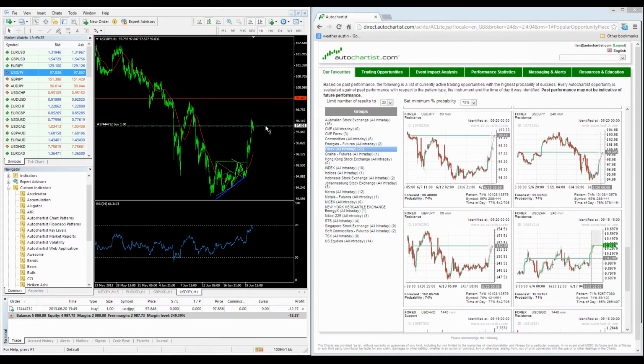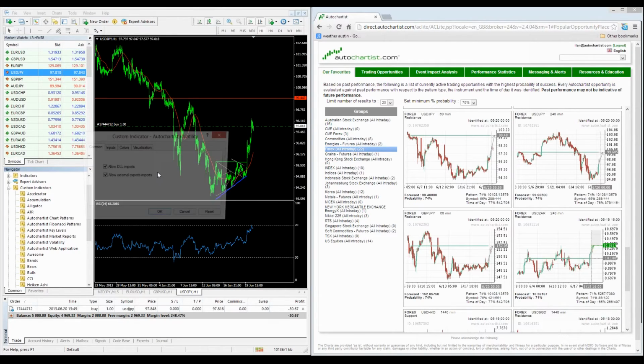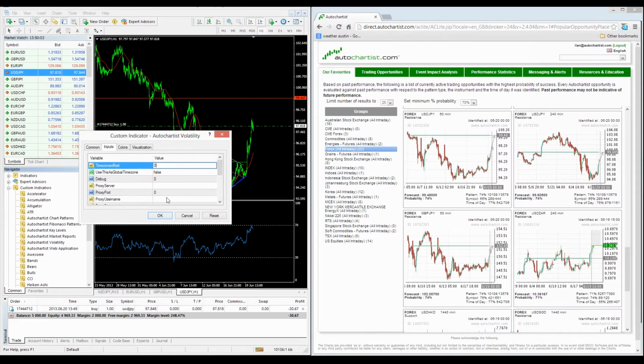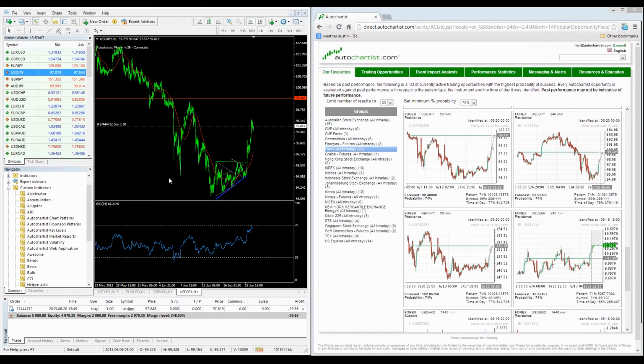Now, obviously, the next question is, where should I be setting my stop loss or take profit? Autochartist helps you with that as well. If you see on the left-hand side here, there's a little indicator called the Autochartist volatility indicator. When you drag and drop it onto the chart, it'll give us an idea of where Autochartist thinks the price is going to be for the next hour, 4 hours, and 24 hours.